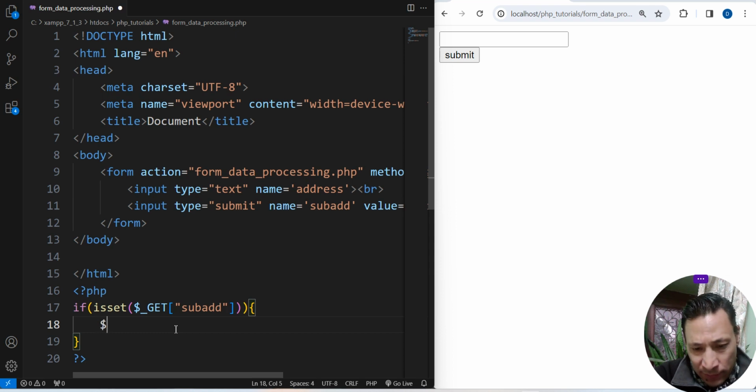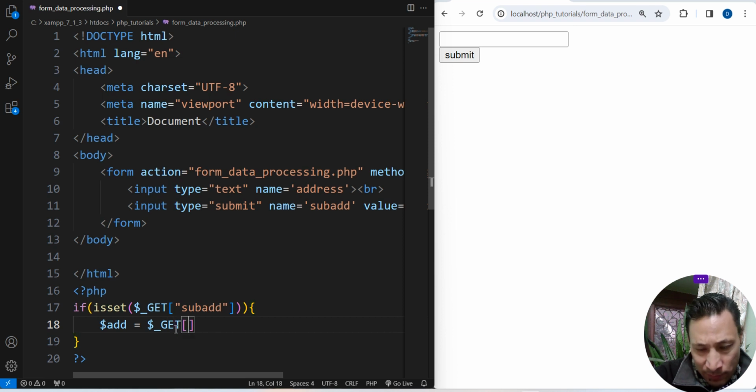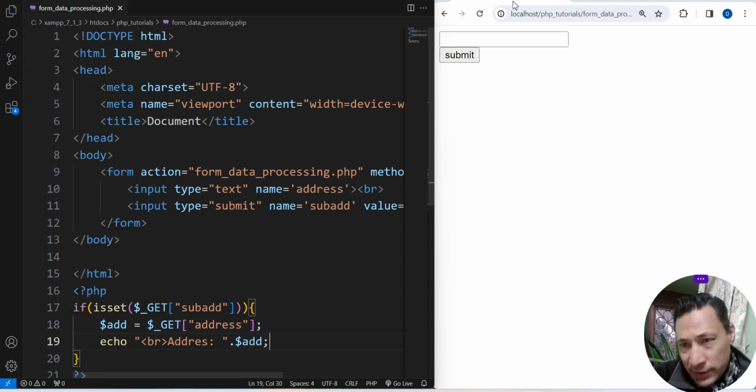Now the variable add is equal to, now the form data is submitted using the GET method. So in PHP, the values of these control elements will be stored in the GET array. This is the global array, $_GET. The name of my control is address. Now I can echo this, then a br, with the dot concatenation operator.